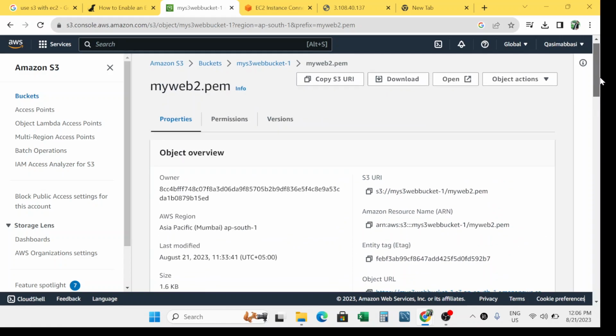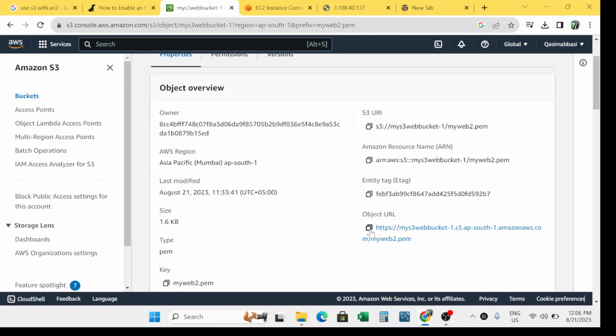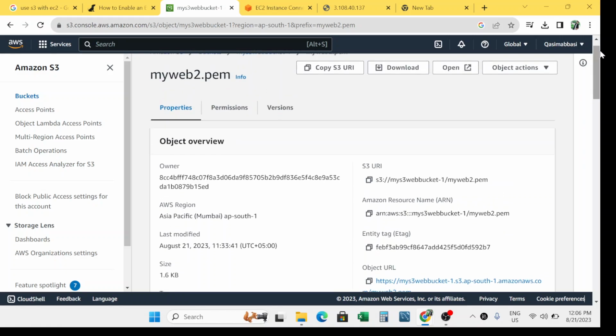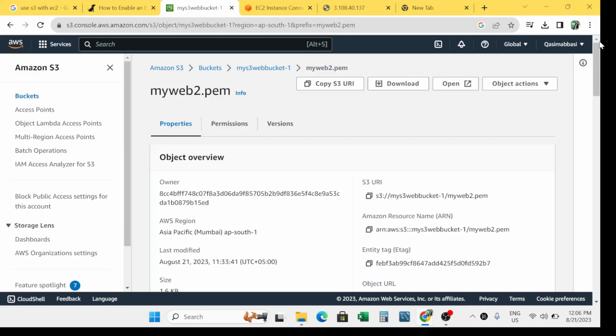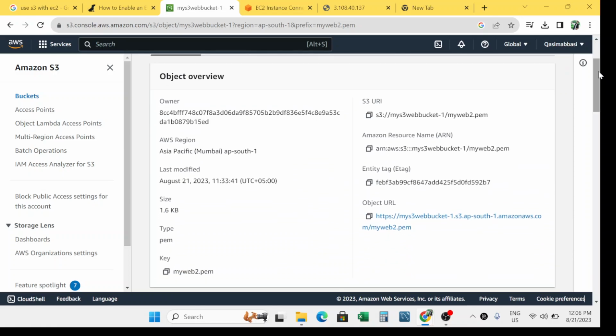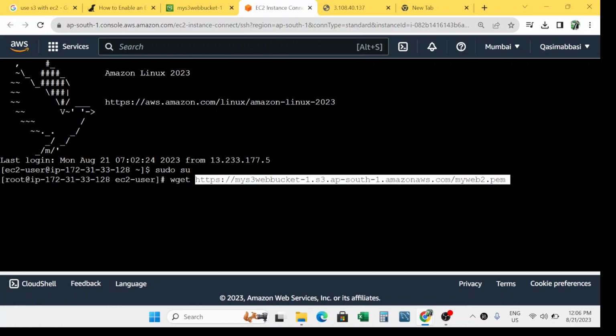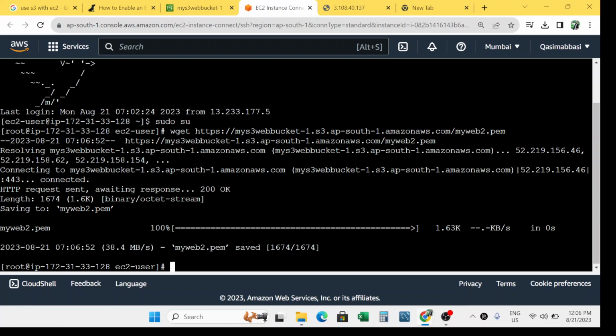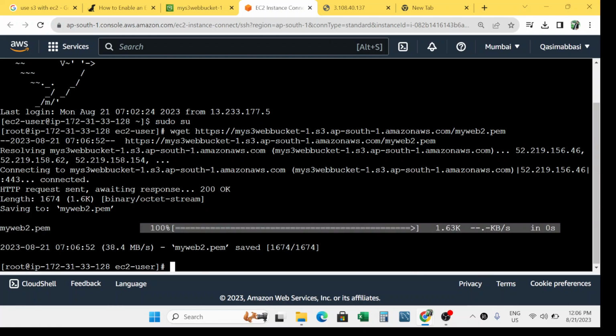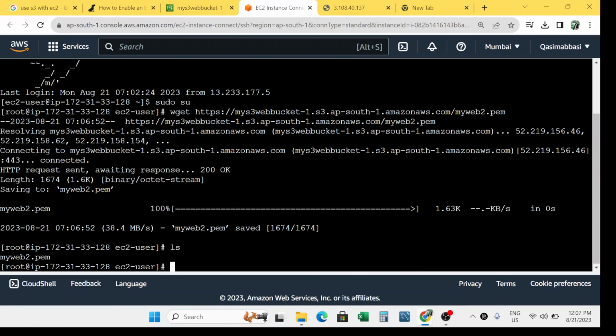which you can see is myweb2.pem, a file which has simple code for a website. I will give this code file in the description so you can use it as well. wget, and you have to simply paste that object URL over here and then enter. You can see that myweb2.pem is 100% downloaded inside our EC2 instance. You can ls over here and you can see that the file is now available.